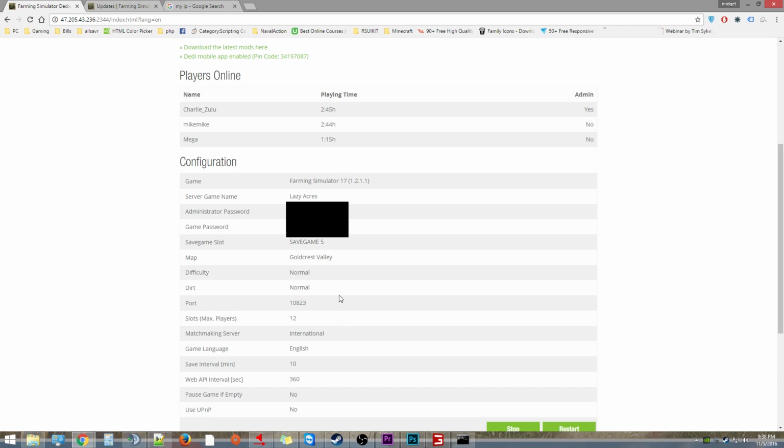And then the rest is pretty much self-explanatory: difficulty, port number. Don't change that; leave it default. Slots, you can put whatever you want for max. I just put 12 because that's what it was defaulted to. And then the save interval is the one thing you probably want to update. By default, it comes at 180 minutes, which is 3 hours. So I changed it to 10 minutes, so it saves every 10 minutes, just in case somebody forgets to actually save it, so everybody's info is still there.